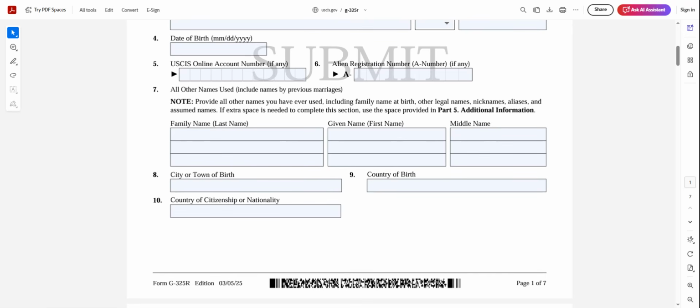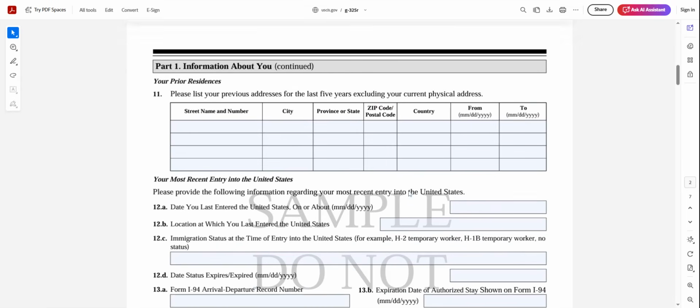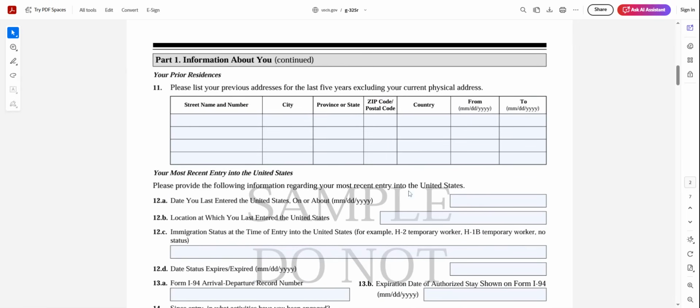For city or town of birth, you'll use your own city or town of birth, your country of birth, and your country of citizenship or nationality. For your prior residences, just listing any street name and number, city, province, or state, and your zip code, and where and when you lived in those places. So any place you've lived in the last 5 years, excluding your current physical address, you will list all of those in this section here.